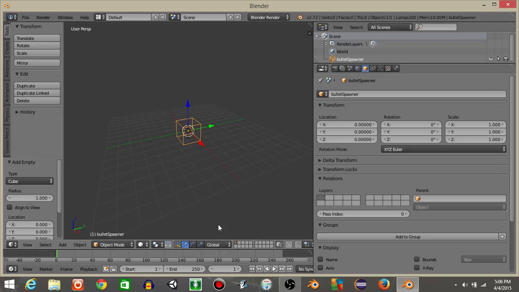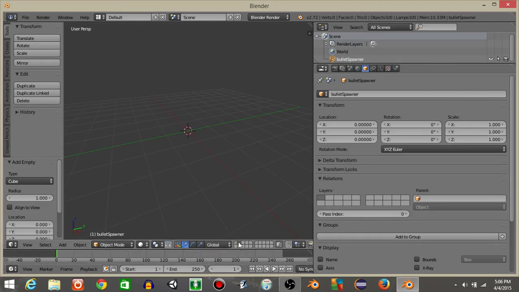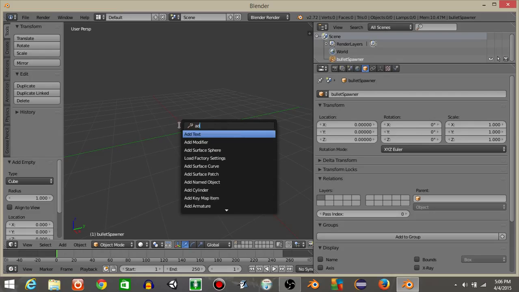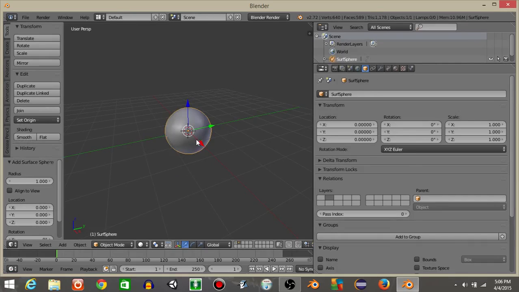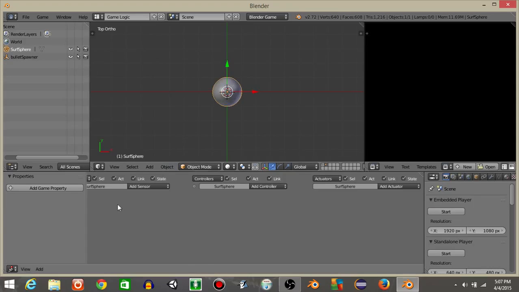And to add a bullet into our game, down here let's click in the second layer, so where my mouse is circling, click in the second layer, and do spacebar and then add a surface sphere, or add a sphere. If the name of the object was surface sphere, hit Alt and C, and convert it to a mesh. And let's now go from defaults to game logic and go from Blender render to Blender game.